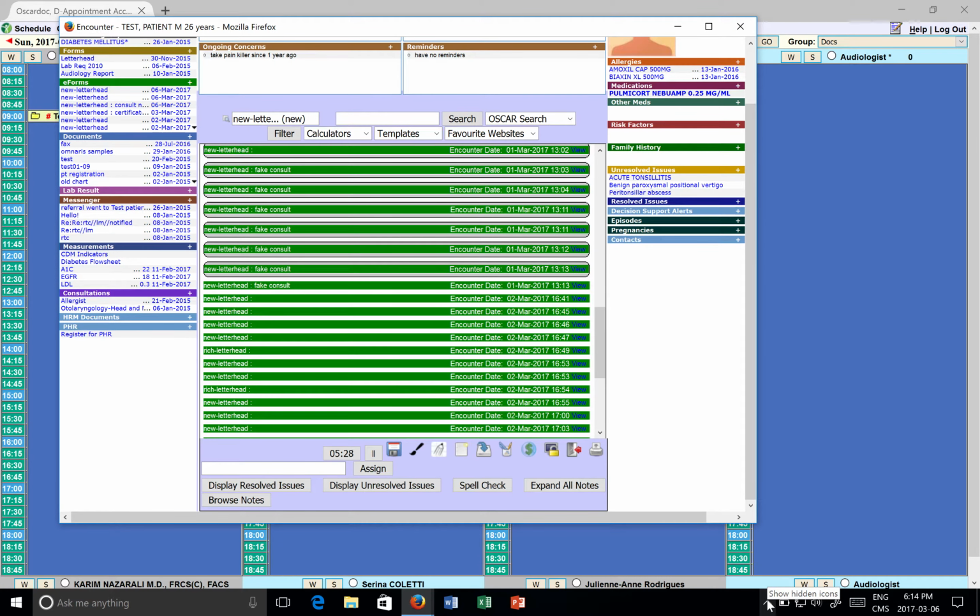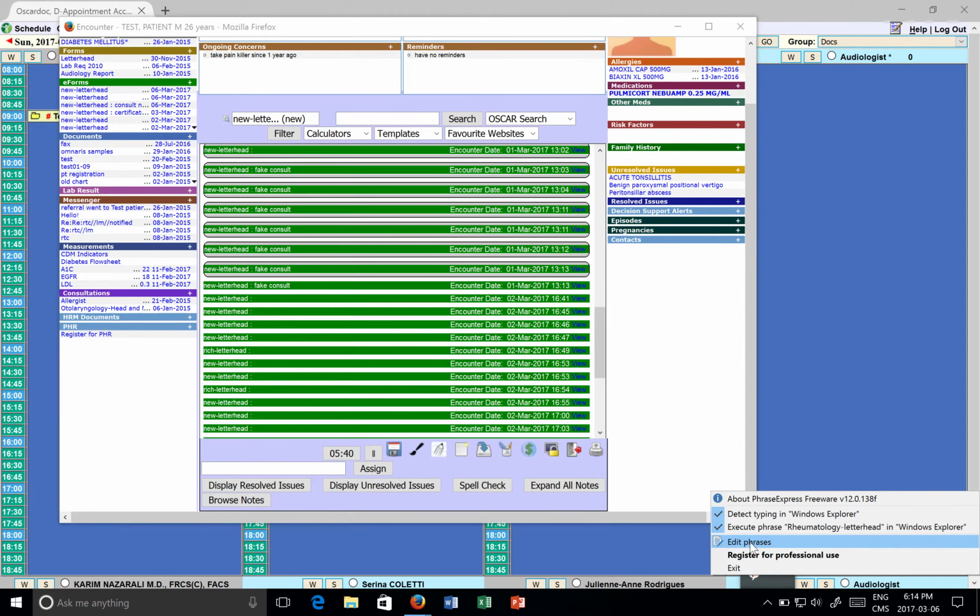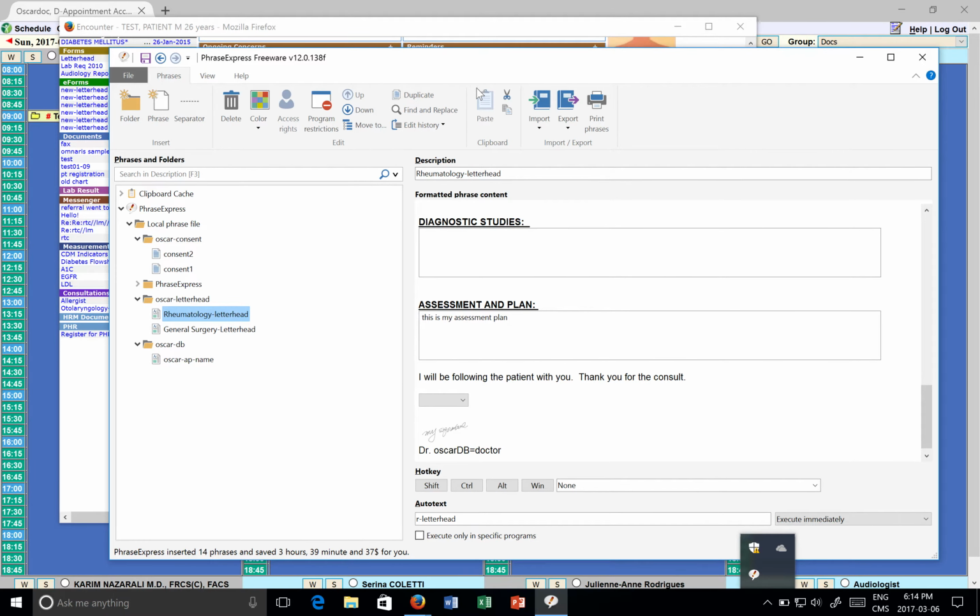Once the installation is finished, the software will stay and run in your system tray. If I go to the system tray, you see there's an icon. This is Flex Express. It tells you how much money you saved so far by using it. Right click on it, click on Edit Flex. This is the main window. You can create different templates here. Here I already created some templates. This is the one I showed you just now.